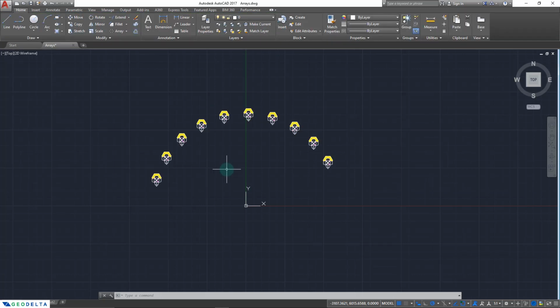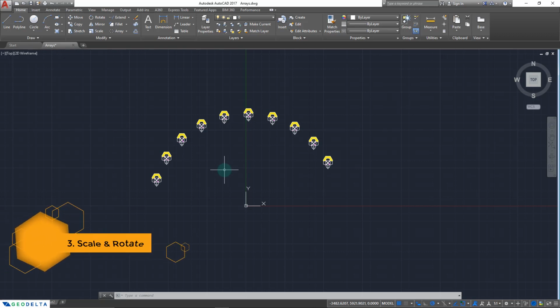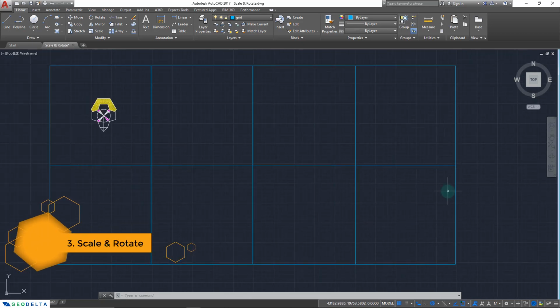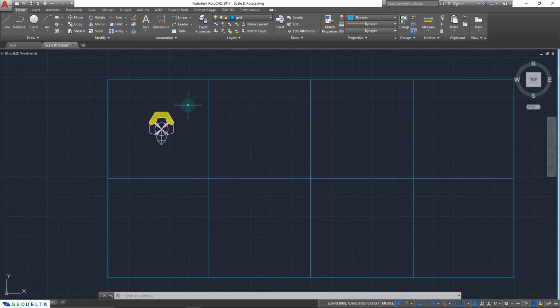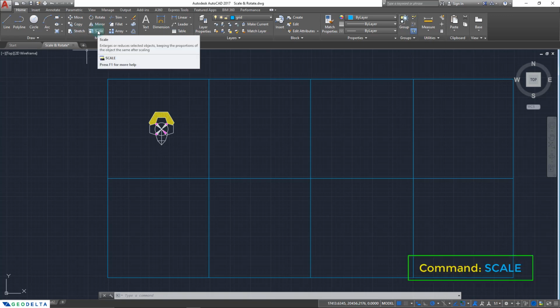Alright, so that's about it for polar and rectangular arrays. Now let's move on to talk about scale and rotate commands. Again, similar to the previous examples, I have my object right over here. In order to scale up or down the size of my object, I can simply go over here. I think it's quite straightforward.